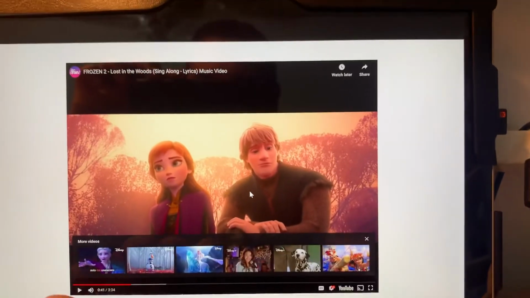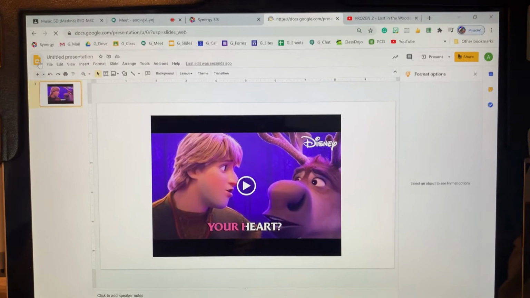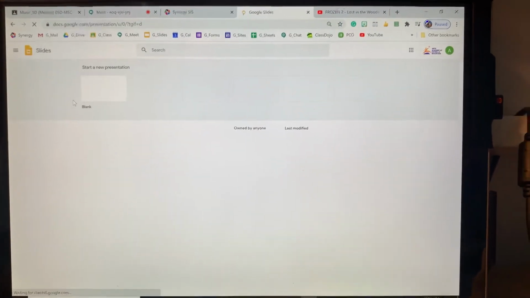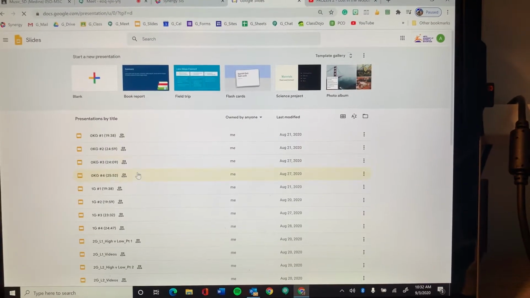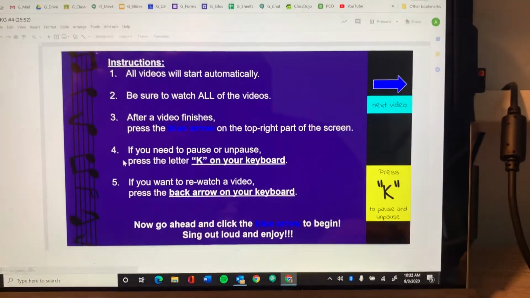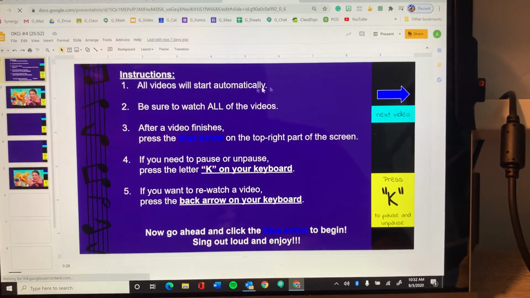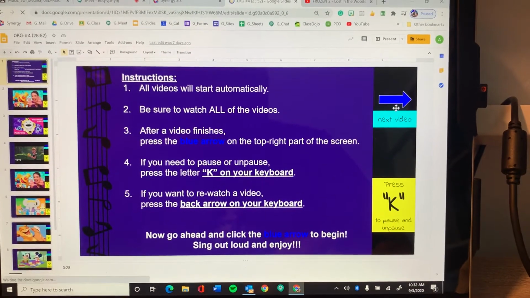So you can do this for tons of different videos. I'm going to show you one of my Google Slides that I have for Kinder. Let's see, let's do the last one that I did for them. So I just give a little instruction there, so if they do watch it on their own, they know it says click the blue arrow to go to the next video.